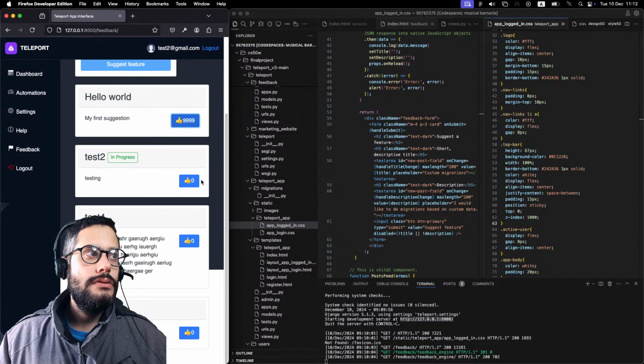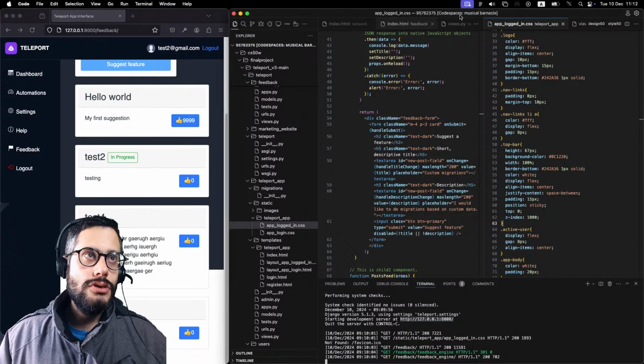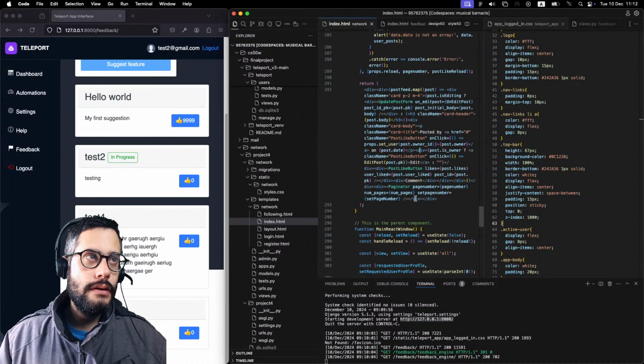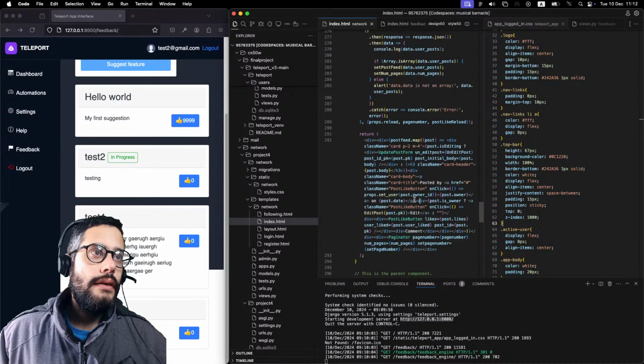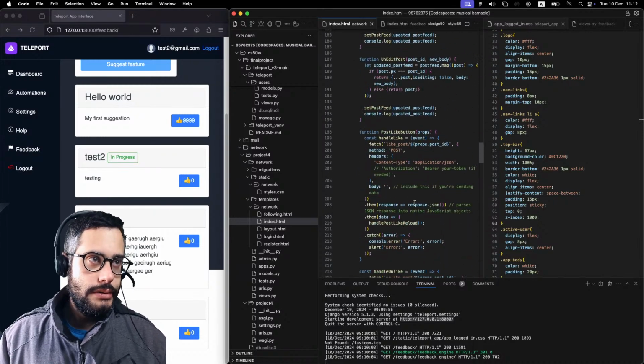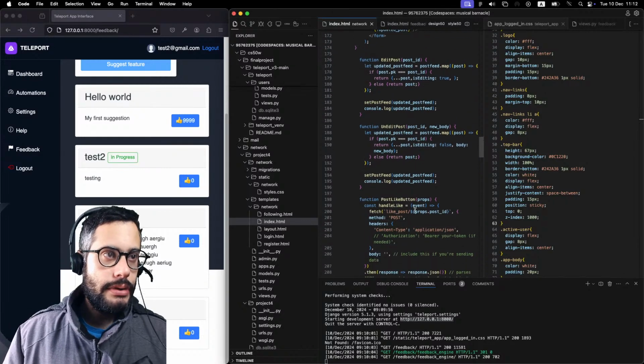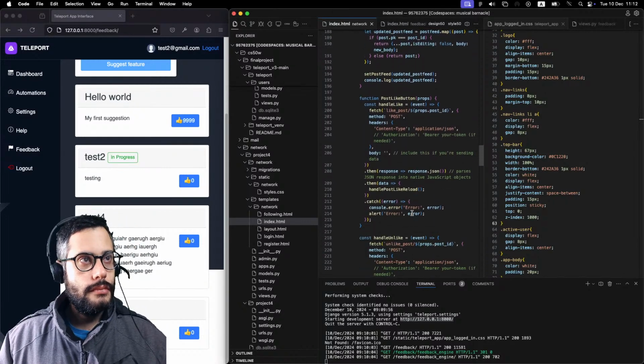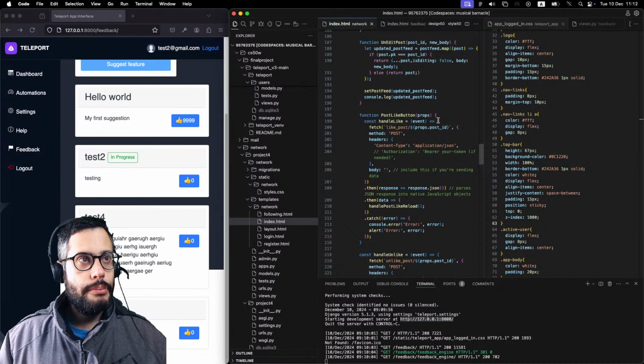So the first thing I want to do is take a look at the logic. What are these buttons doing? And to do that, I want to go back to the previous homework that we had in the network and take a look at how I was handling that over there. So let's take a look. We have a post like button for a post ID.